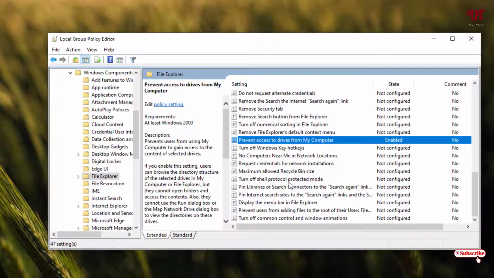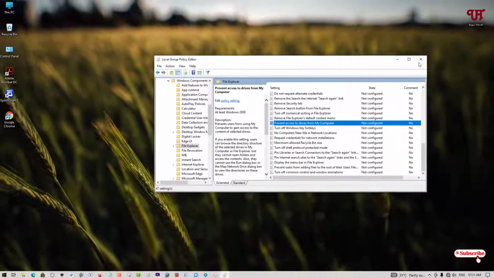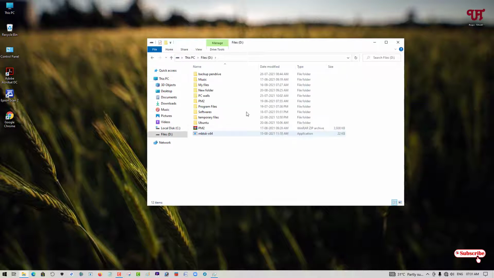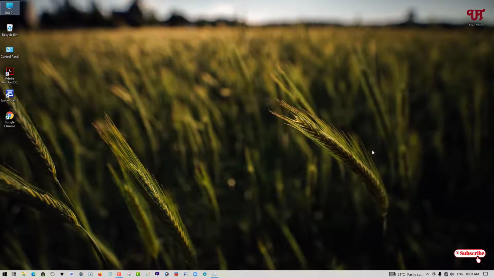If you want to make it openable again, just head over to the same settings and set it to Not Configured, and click on Apply, click on OK. Now you can close this Local Group Policy Editor. Let us check it back. Voila, now you can open it back. So this is how you can make any drive or folder unopenable in a Windows computer.